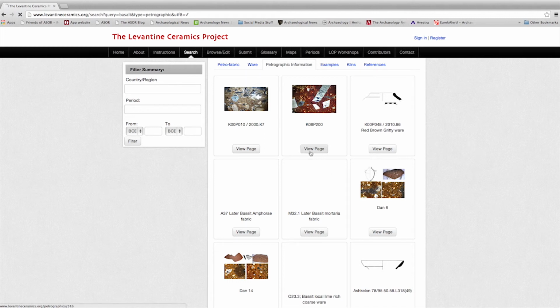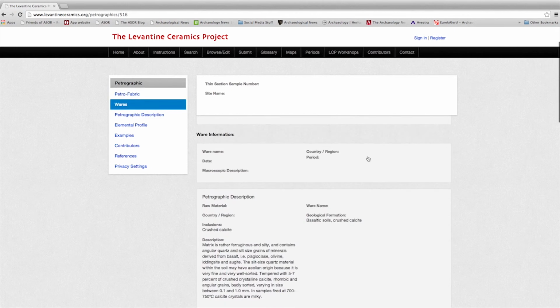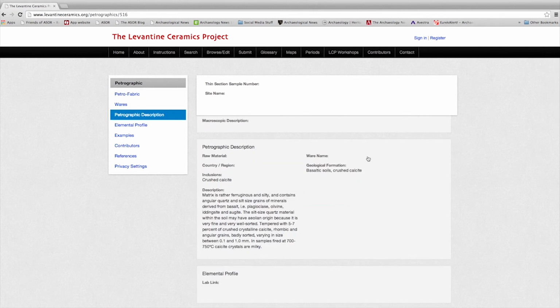In this way, there are various modes by which you can get into the LCP and find information about dates, about sites, about shapes, actually about any kind of information that is in the LCP. That search bar will allow you to get at it.